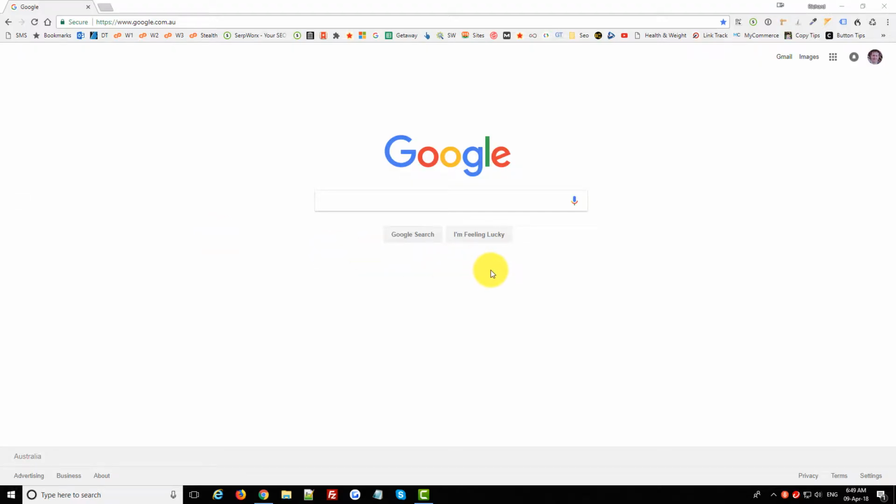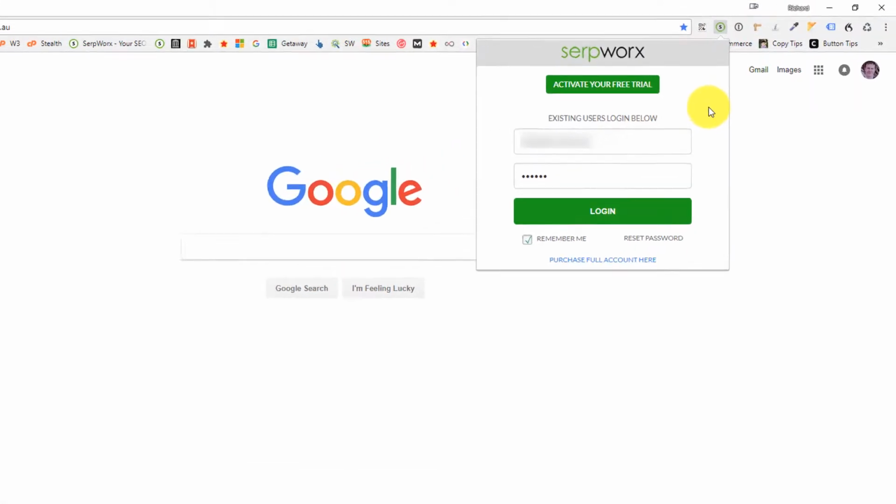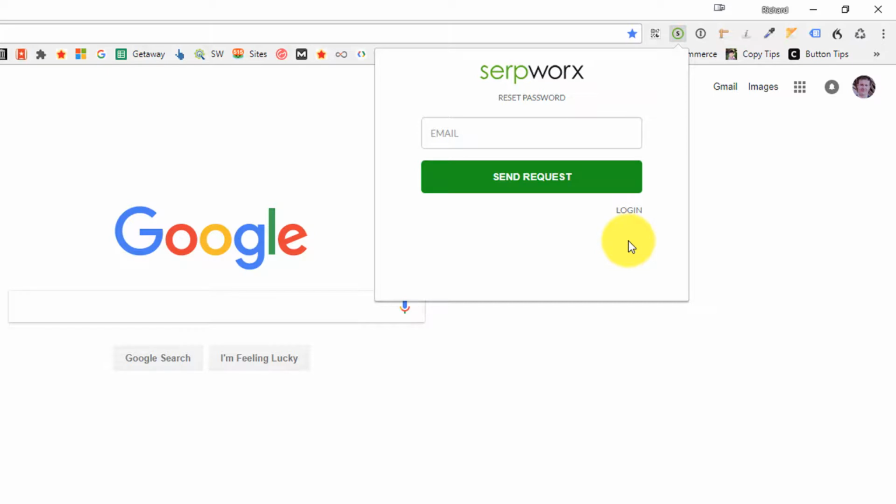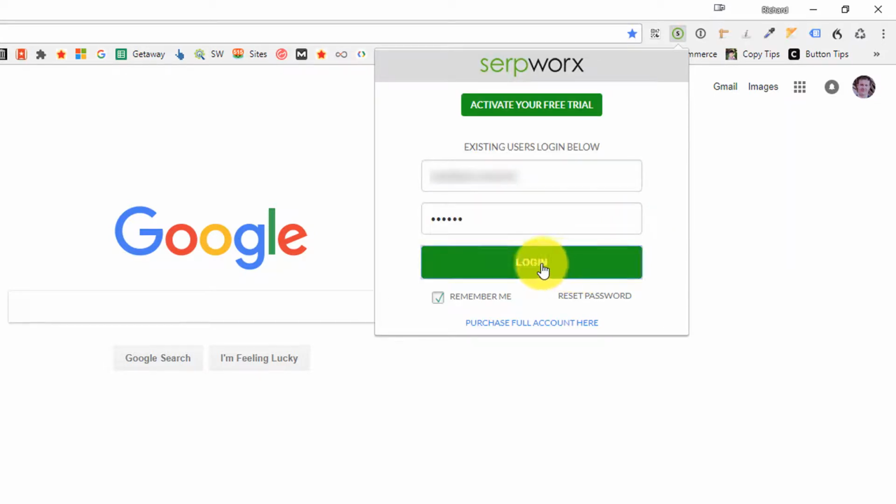Hi, this is a quick tutorial on how to use the SerpWorx settings. So when we first click on the settings icon up here, you can see I'm logged out of the extension. And of course, if you ever forget your password, you can just click on the reset link here. So I'll log into the extension now.